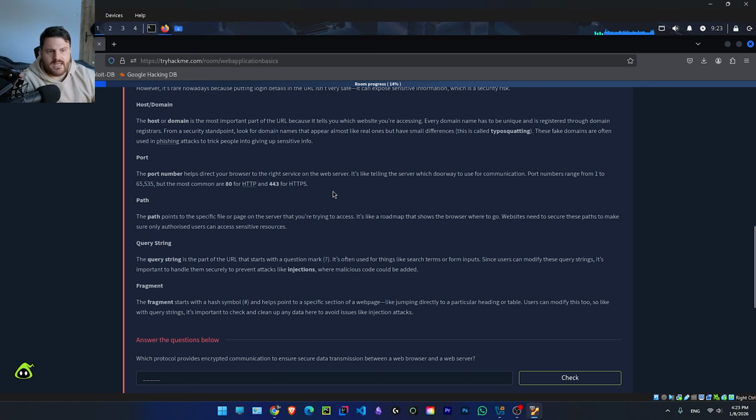Port. The port number helps direct your browser to the right service on the web server. It's like telling the server which doorway to use for communication. Port numbers range from 1 to 65,535, but the most common are 80 for HTTP and 443 for HTTPS. Port numbers range from 1 to this big number multiplied by 2, because you will learn that we have two transport layers, TCP and UDP. So it is multiplied by 2.